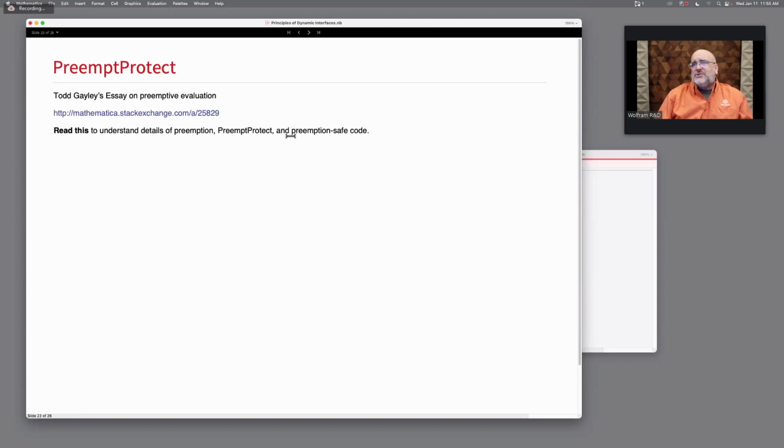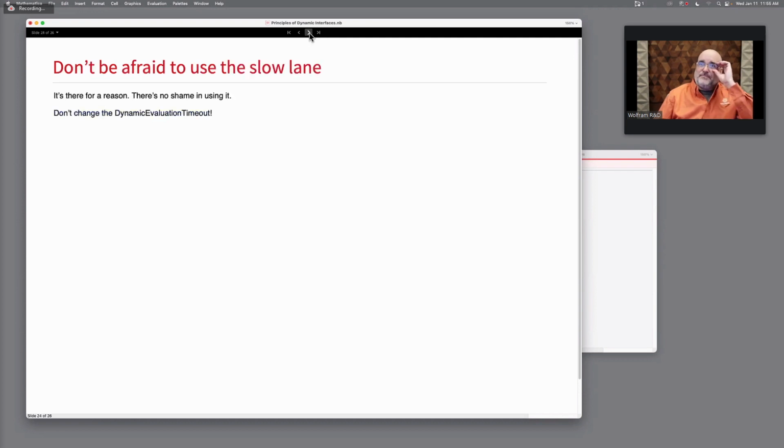Right. I mentioned already that preemptive evaluations cannot themselves be preempted. That and much more can be learned by studying Todd Gayley's essay linked here on Stack Exchange. There's a lot to be said about so-called preemptive evaluation and PreemptProtect. And it's somewhat beyond the scope of what I wanted to cover here. So I will just leave you with this pointer for people who want to dig in more about what's really happening during these so-called preemptive evaluations.